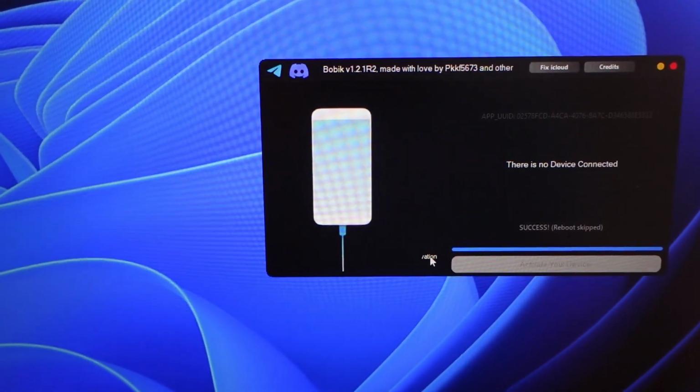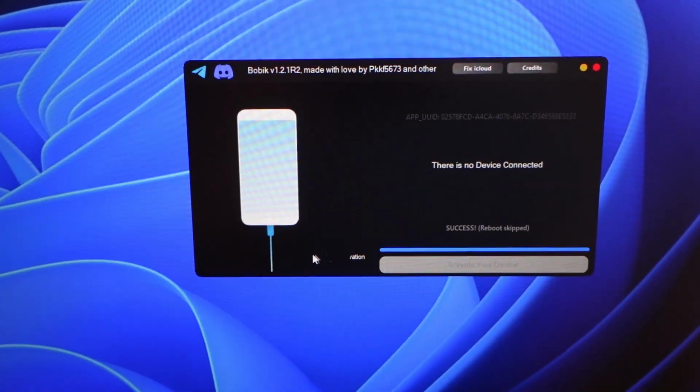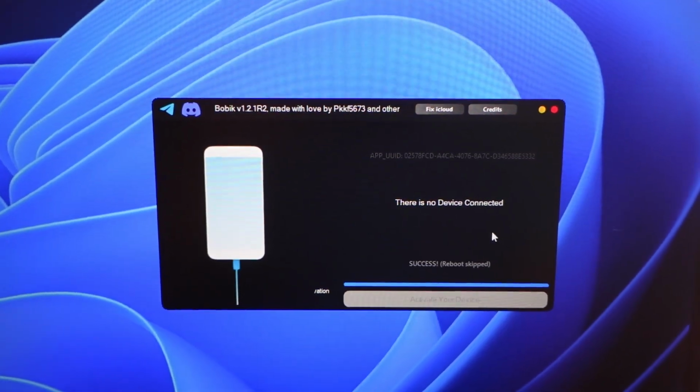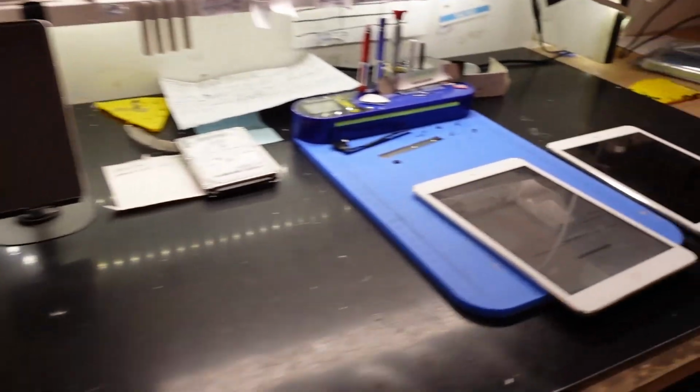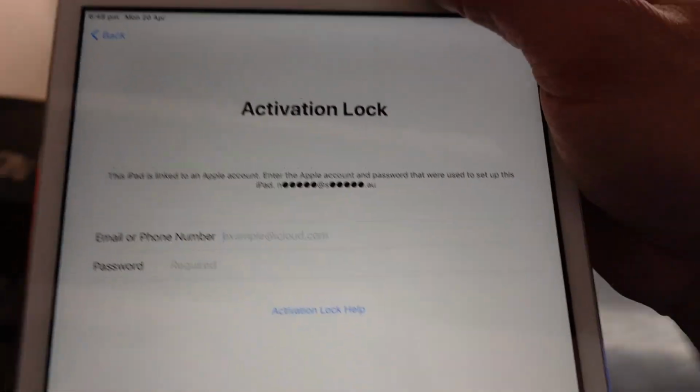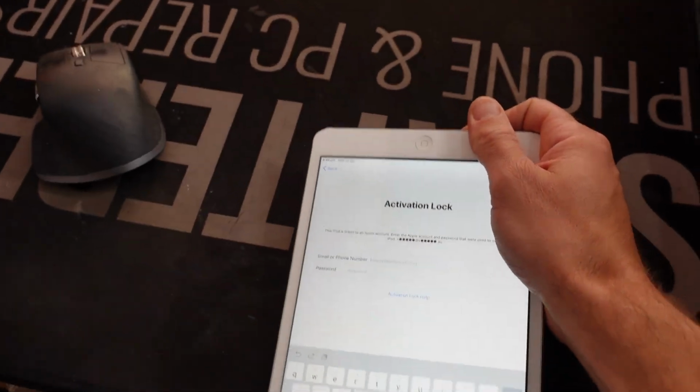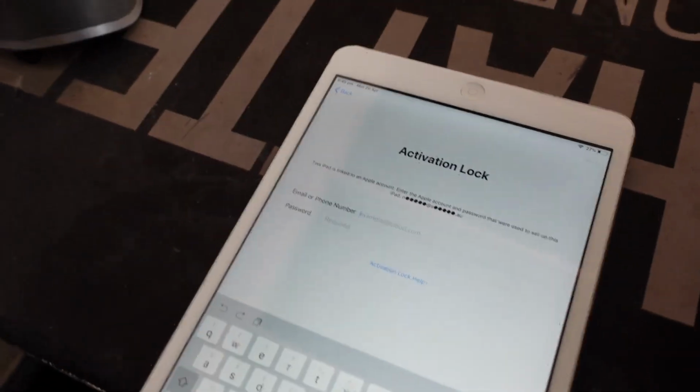I don't know why it's glitched out on me a little bit there, but this is do not restart after. I've already just wiped an iPad just before. What we have to do is connect it up to your Wi-Fi, get it onto the activation page, and then once we're at the activation page, we're going to need to connect it up to the iPad, like so.